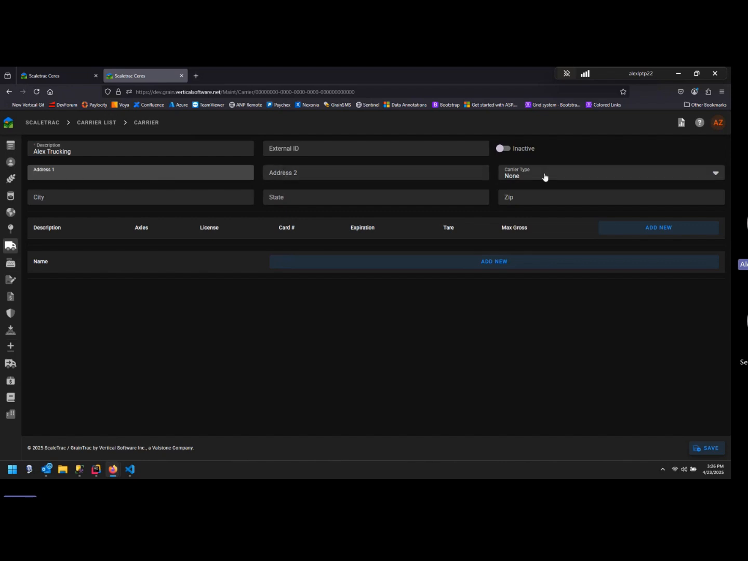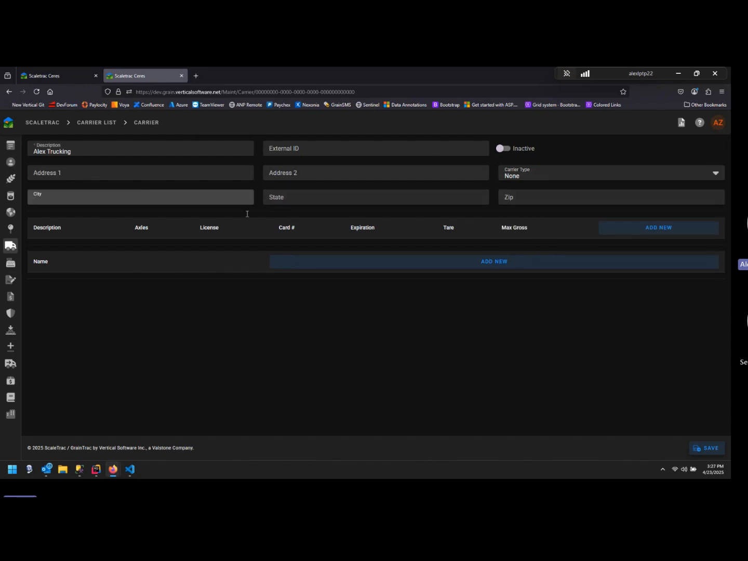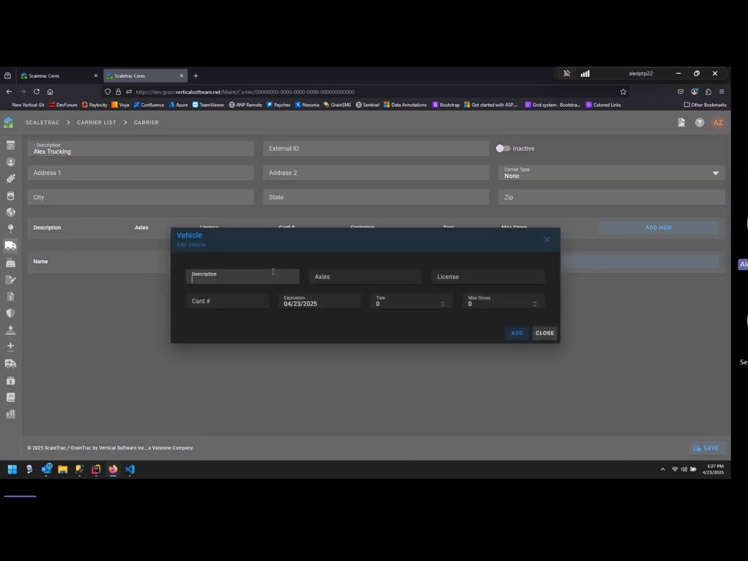You can also define an address, what type of carrier it is, truck, rail, barge, vessel, city, state, zip, once again. And in here you can specify vehicles. So let's go ahead and add in red truck. Number of axles, license plate number. If they have an RFID card, you can enter the card number here if you want to. Currently, we are not working with RFID, but that is in the future. It is a future feature. When that card expires, the truck tare, and then the maximum gross weight of the truck.